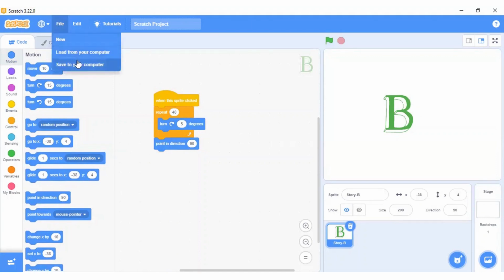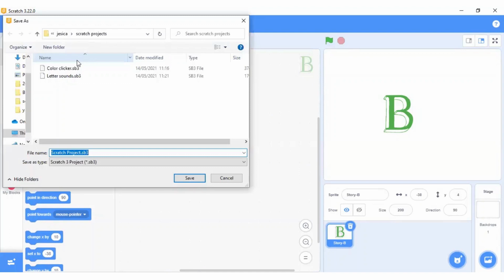Let's save this project to our system. Always remember to save your projects to your system as when you start a new project, your previous project will not be saved automatically and you will lose your previous projects. So I will name this project as spinner.